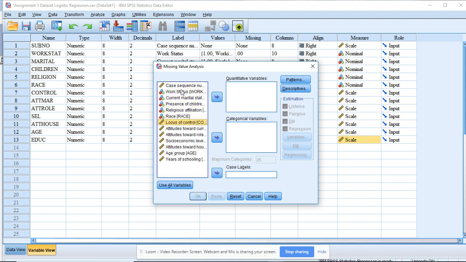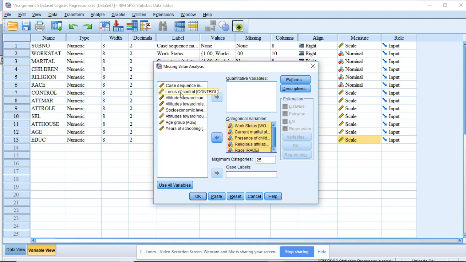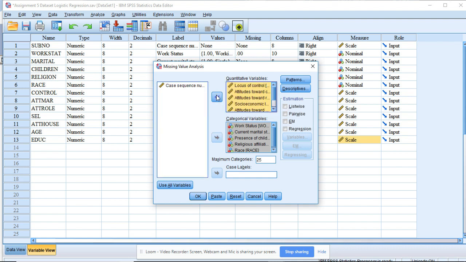Okay, get rid of locus control. Let's select all of them, and these are the categorical ones, and these are in here in the quantitative variables. Okay, now in the descriptives, and this is described in the book. I think this might be in the first example where they tell you about it.